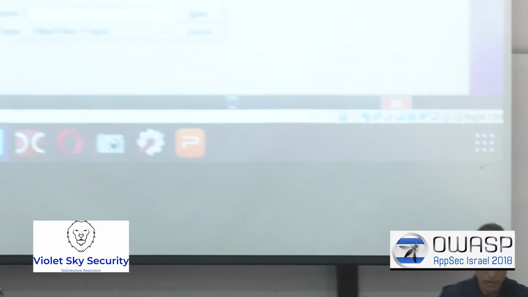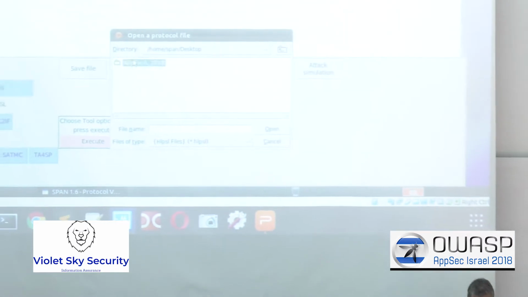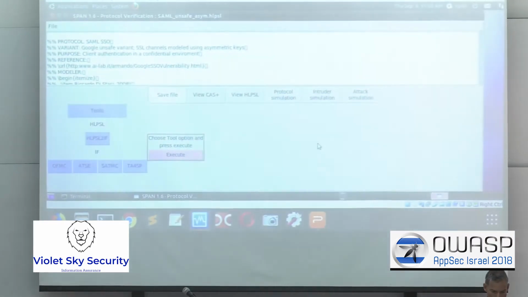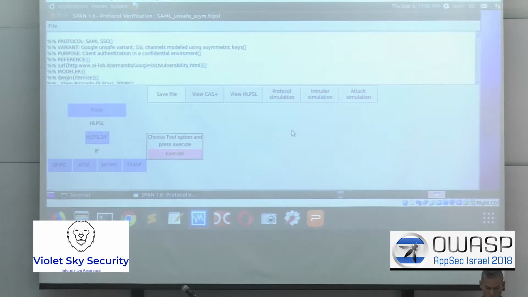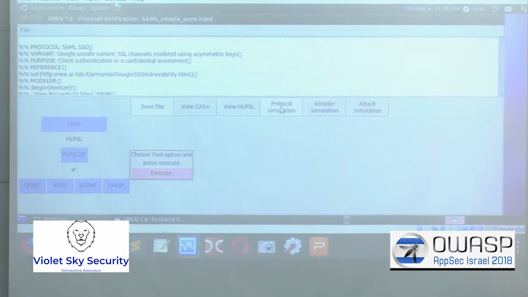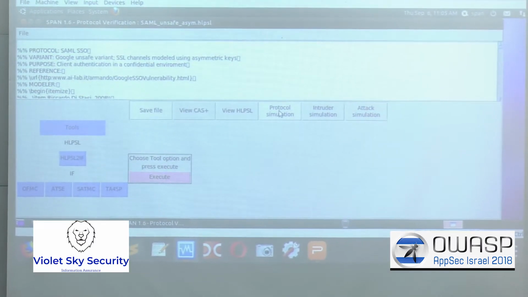So SPAN is basically the UI of the AVISPA. We have the tool over here, and we're going to open this model now. You have the asymmetric one. And basically, first, let's see the protocol simulation itself, what the protocol looks like.